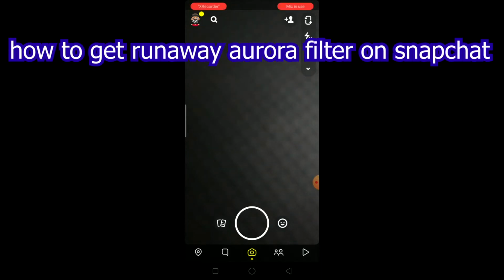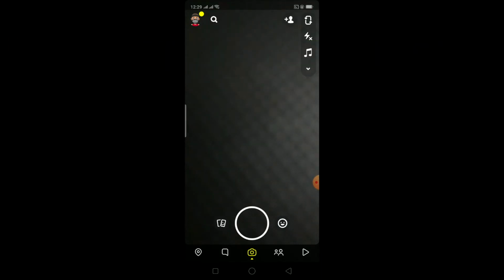So this Runaway Aurora filter is quite trendy right now. This filter is based on the Runaway song which was made by Aurora, as it also tells in its name, Runaway Aurora filter. So let me tell you guys how you can get it.